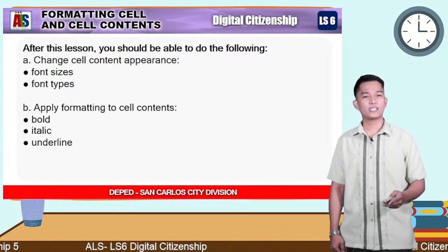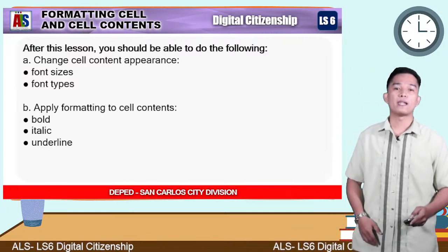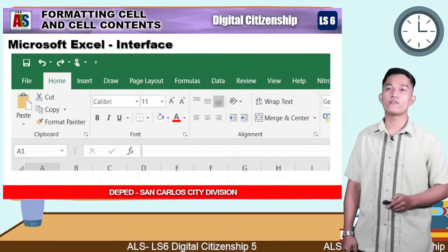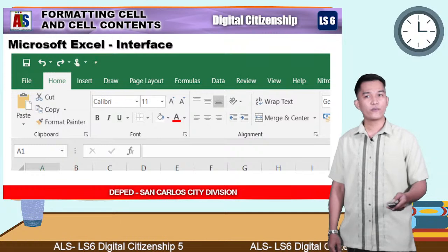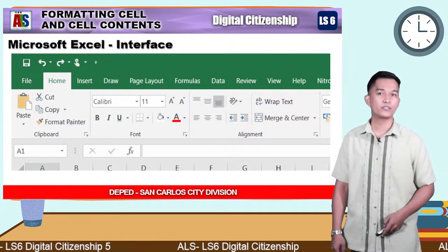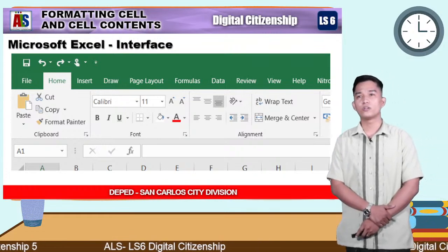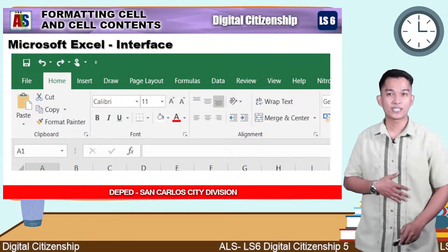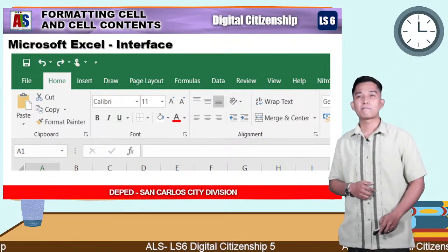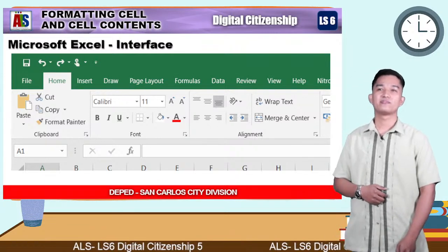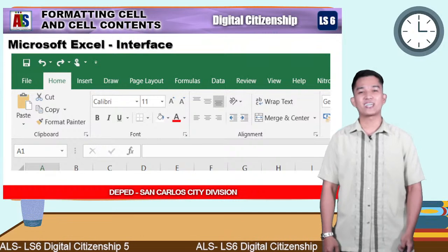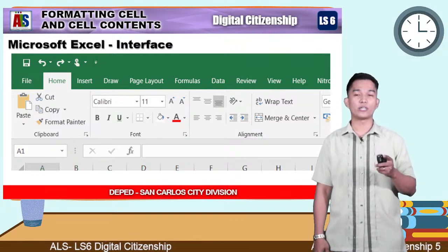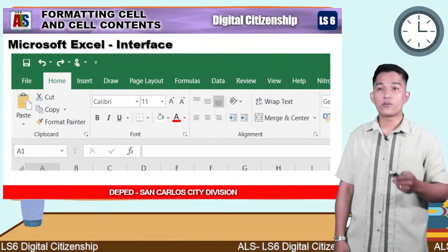And now, let's have a recap of our previous lesson last time. So last time, we studied about the interface of Microsoft Excel. Look at the interface of Microsoft Excel being shown on the screen. What do you think is the part of Microsoft Excel being shown on the screen? Can you guess what it is? I will give you 5 seconds to guess it. Okay, yes, that is the Home tab.